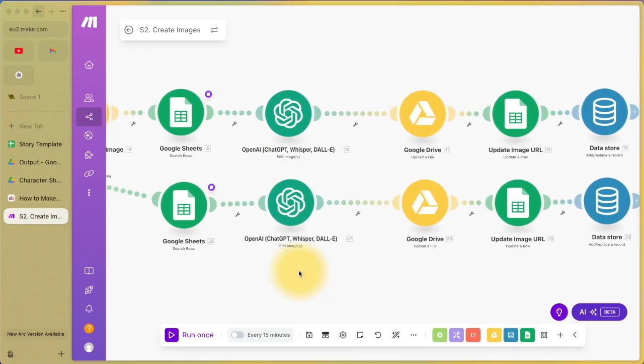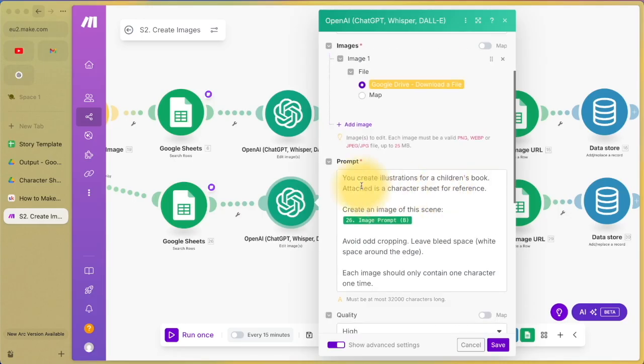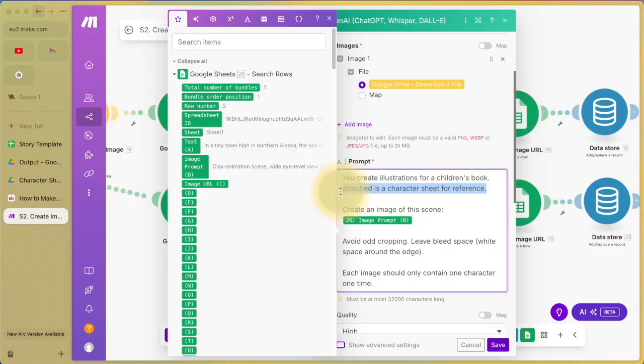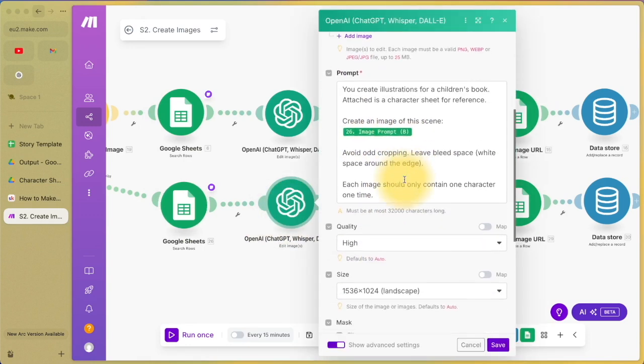Next, we can continue almost exactly the same. We've got OpenAI edit image. The difference is this time, because no previous images exist, we only have the character sheet to give it. So we add an image and we select it for the character sheet. And a slight difference in prompt is that I don't say anything about previous images. It's just attached as a character sheet for reference. Everything else is the same. We give it the image prompt. As you can see, there's the image prompt.